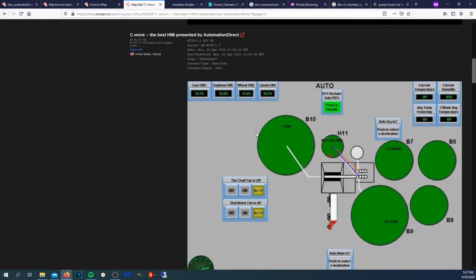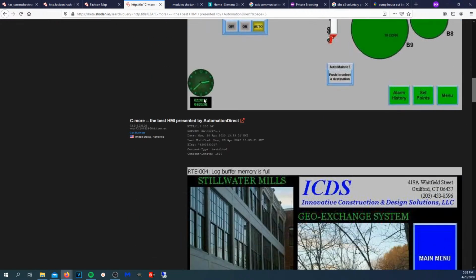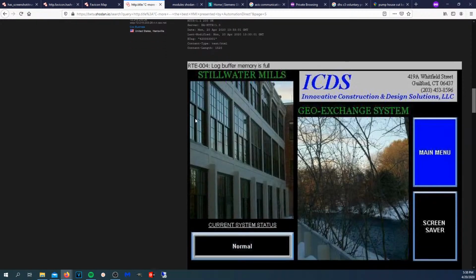Oh man. So this one looks like it's processing corn, soybean, wheat, and canola. And I guarantee you this is probably in the middle of the United States. Yeah, let's just look it up real quick.